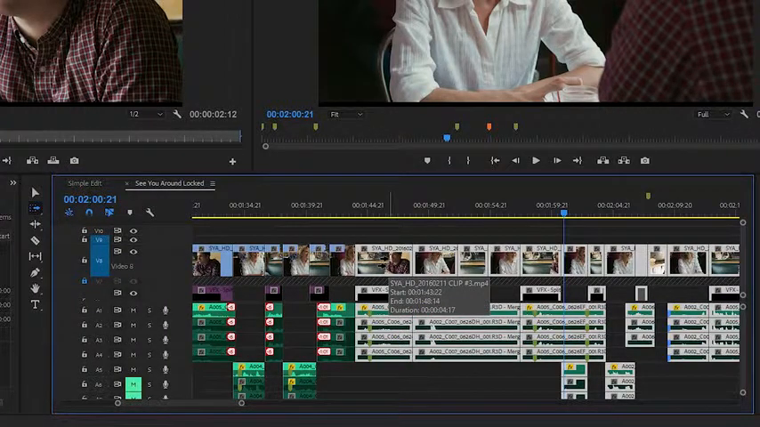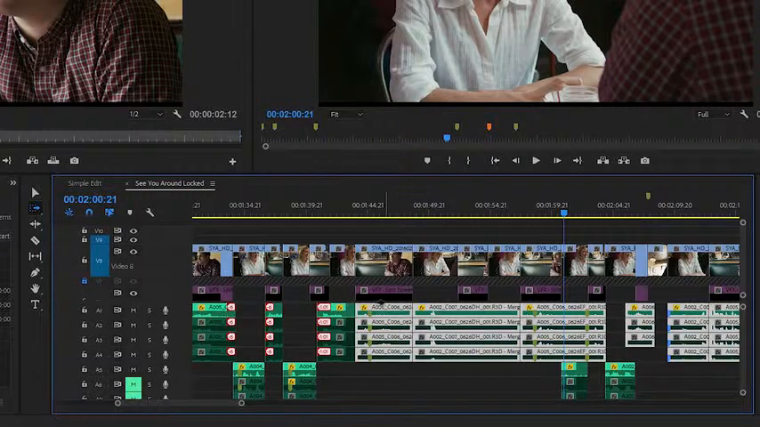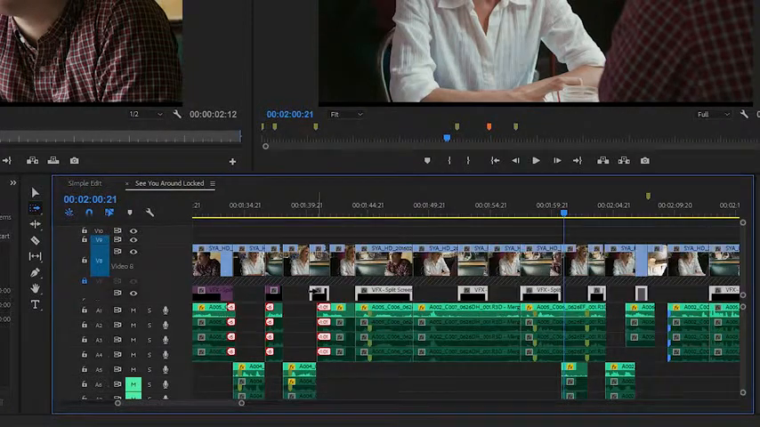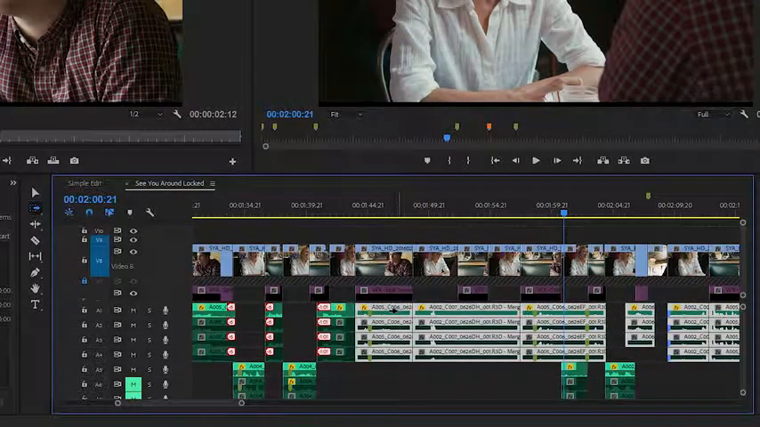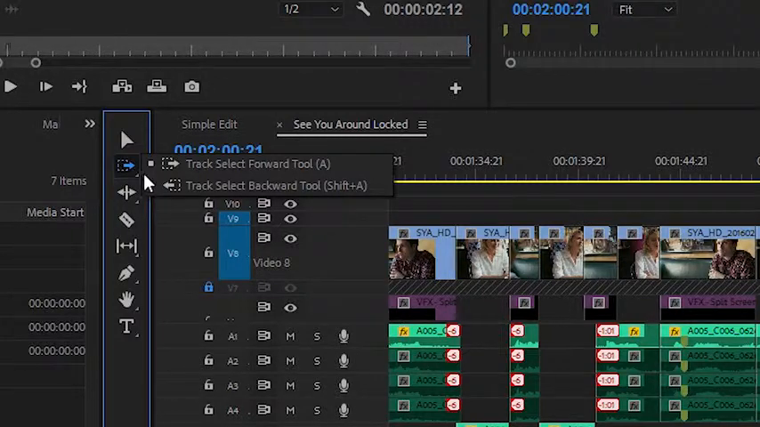Shift really is your friend as a modifier key here, as it is with so many tools. If I hold down the Shift key, now only the track that I select and any linked clips are highlighted. As you might have guessed, the Track Select Backward tool works in the opposite direction. And these are both very useful tools for creating a gap in a sequence, or for that matter, closing a gap if you're working with it in sections.